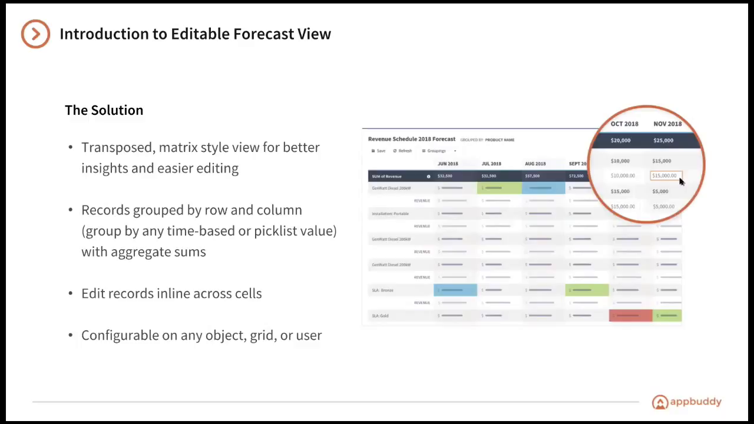Editable Forecast View lets users group records by any time-based or pick list value in Salesforce with the aggregate sums at the top. Users can also edit records directly in line across all cells or do the updates with one save, just like GridBuddy's hierarchical view. And we have gotten the question, is this view available on other grids, for objects outside of the opportunities or products? And the answer is yes, it is. It can be configured just like our other grids are in an easy 3-step process in our Grid Wizard.